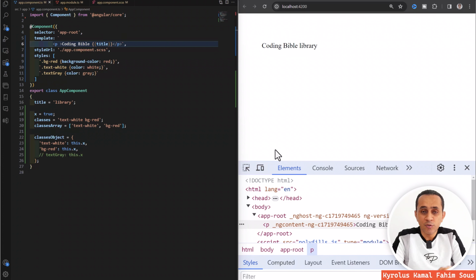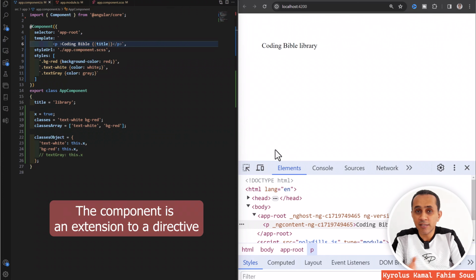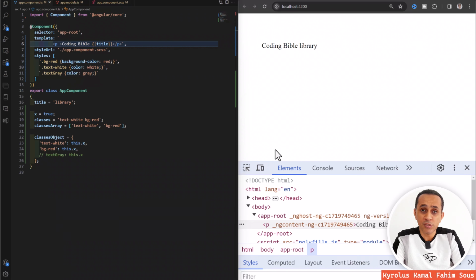This is the difference between component and directive, and actually you can consider component as an extension to directive, because if we compare the directive decorator with the component decorator, we will see the same properties. However, the component decorator has additional properties such as the template or templateUrl.